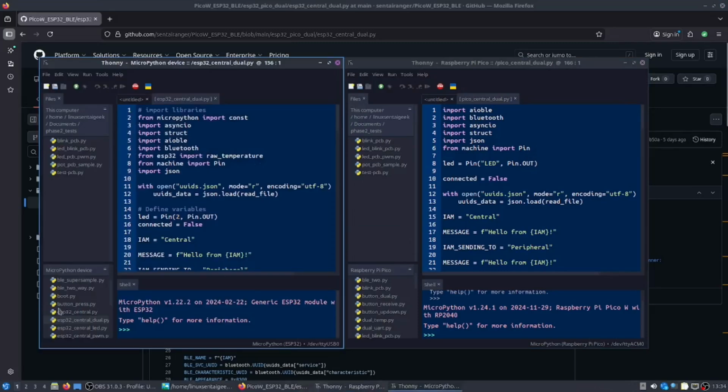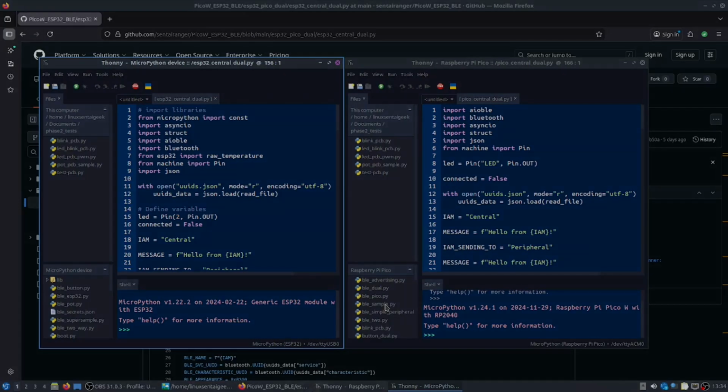Now, as before, I have on the ESP32 aioble set up in a separate folder, since it's not included by default. You can install using the tools and manage packages option, but I decided not to do that since I was getting errors. On the Pico, everything is all set up, so there's no need to worry. So now let's just get to the demo.